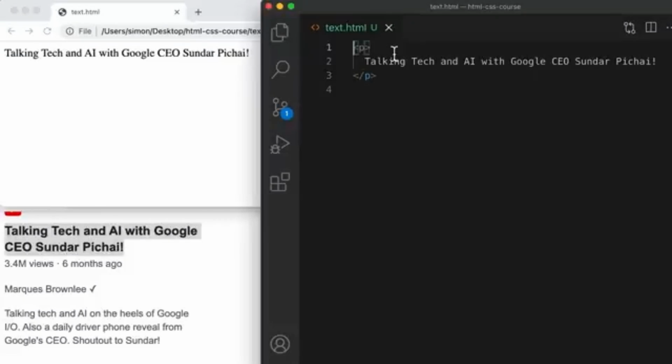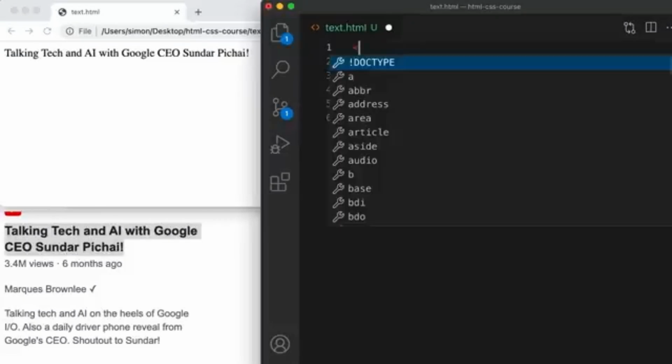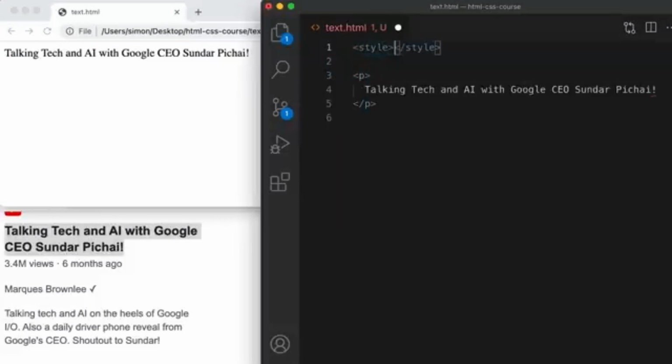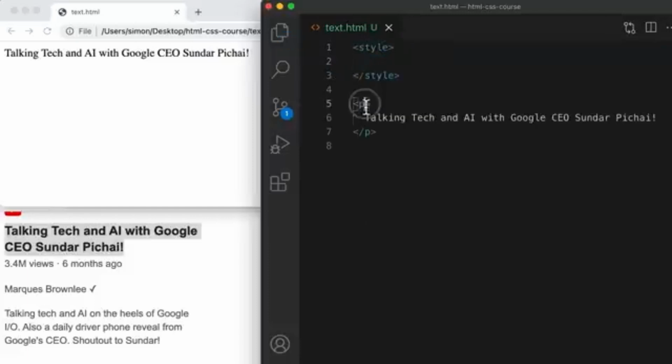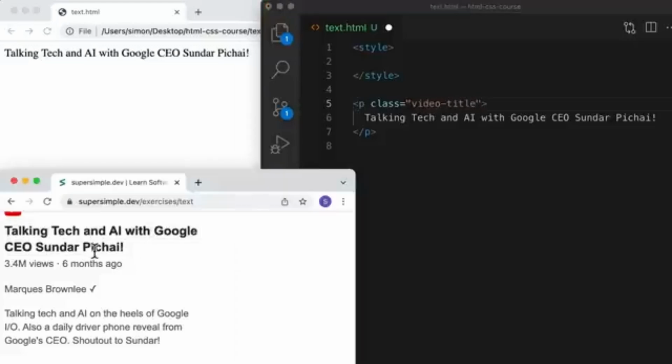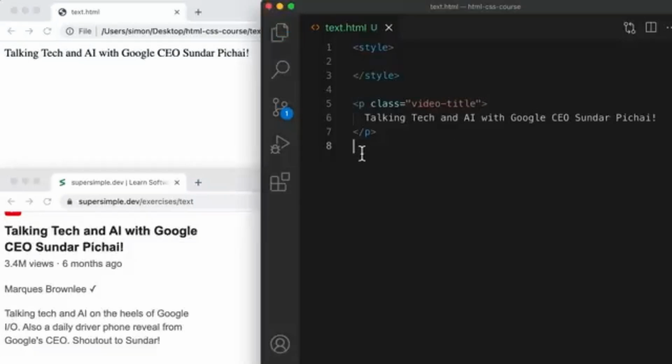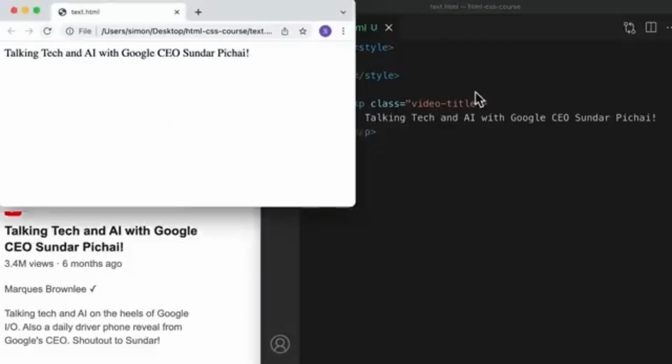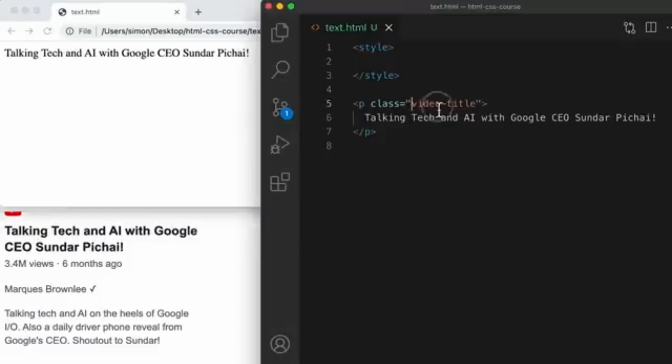Next, let's create a style element so we can write some CSS code. Now we'll set a class on this paragraph so that we can target it in CSS. Class equals video-title, because this is a video title that I copied from YouTube. So let's save it and refresh. And now we can start targeting this paragraph in our CSS.